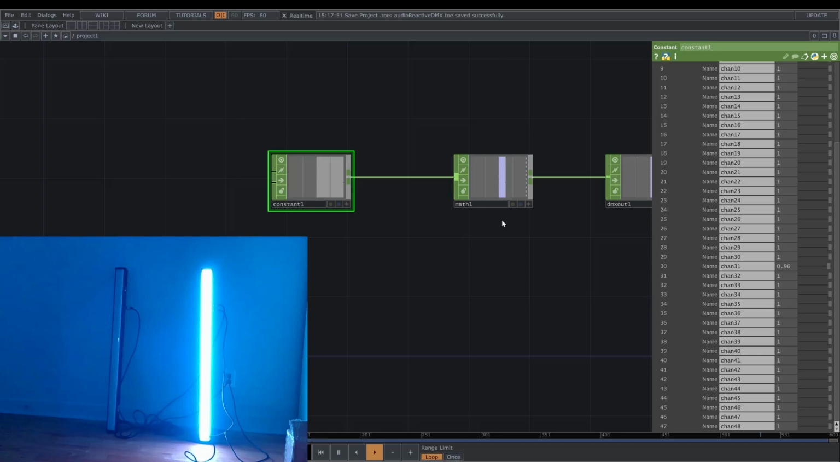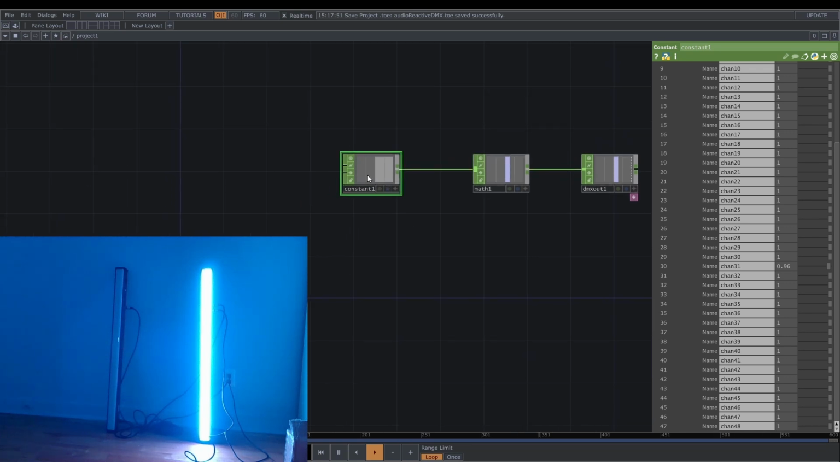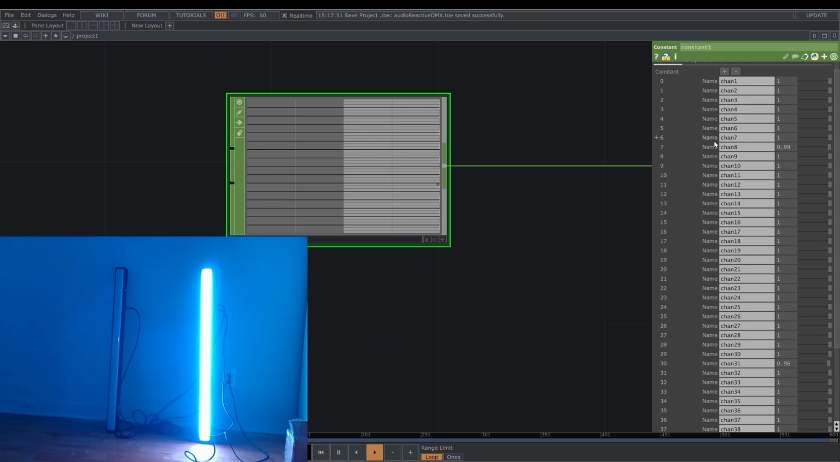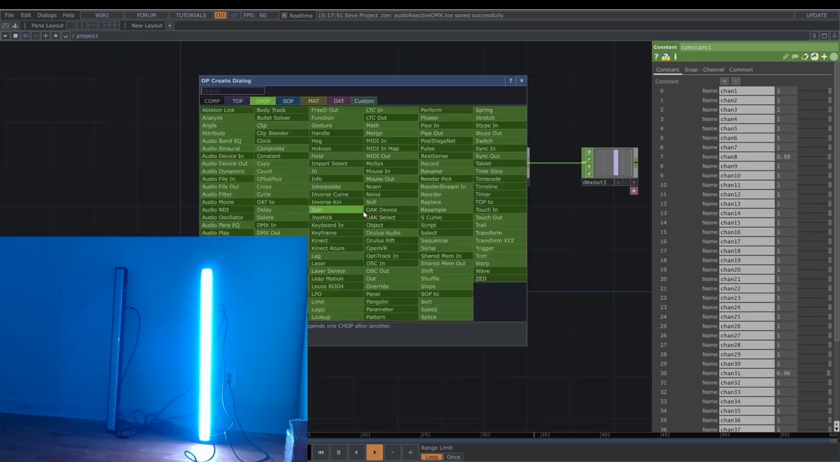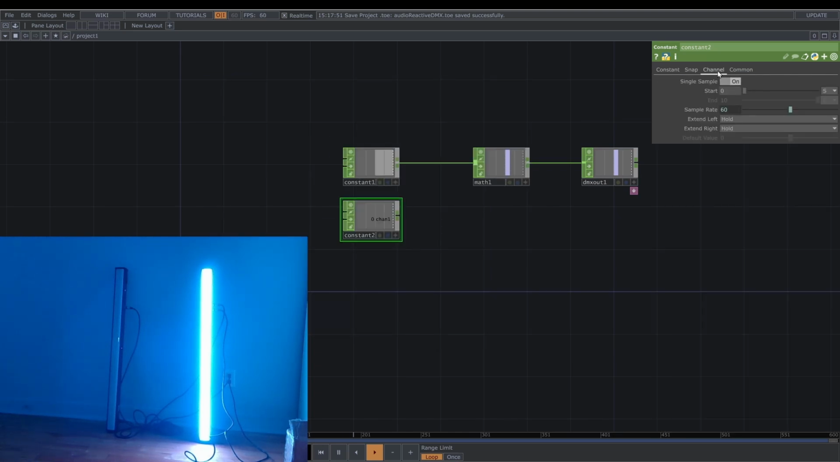So let's check that. Now I connect to DMX, and let's go back to that. Let's see how it works. It's very annoying to add 48 channels for each beam, so we'll do a smarter way. I'm going to have the Constant with just one channel, but we can change the channels.